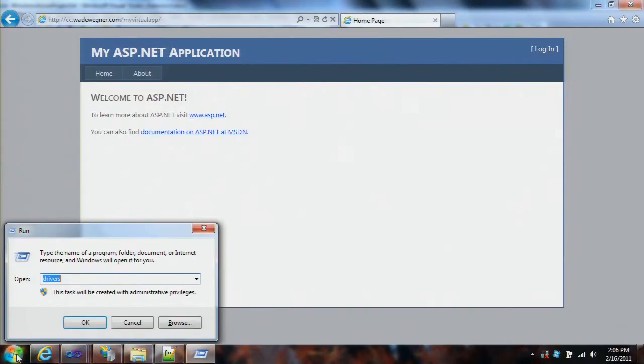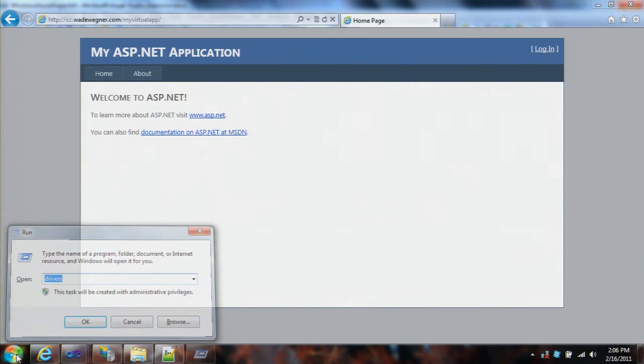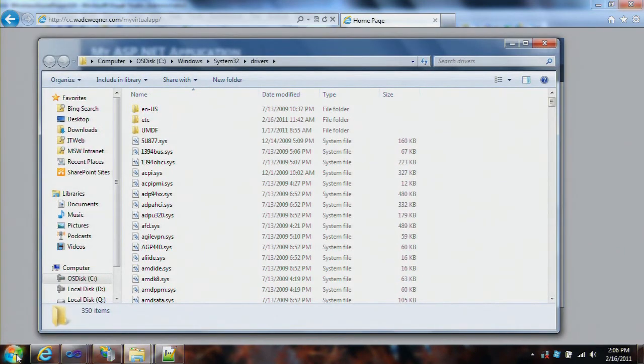You know what I do? I just go to Run and I type drivers. And that does it. It just opens you up right to your Windows System32 drivers folder. That's a whole tip of the week by itself. I'm not going to tell you the rest. And then from there it's just etc.